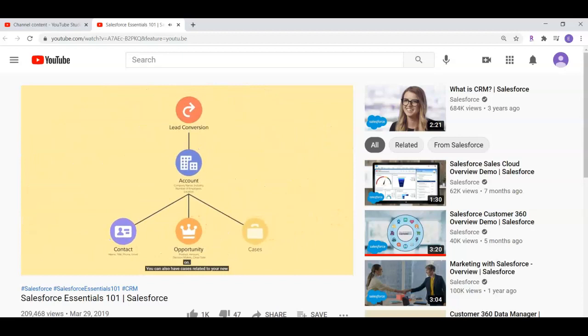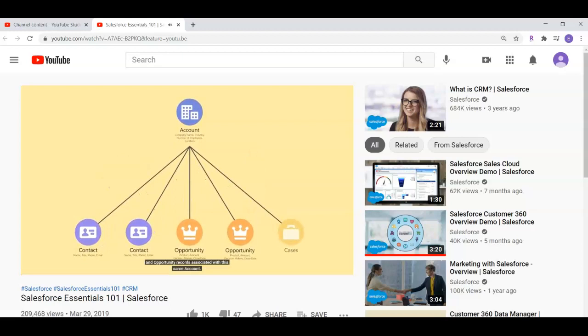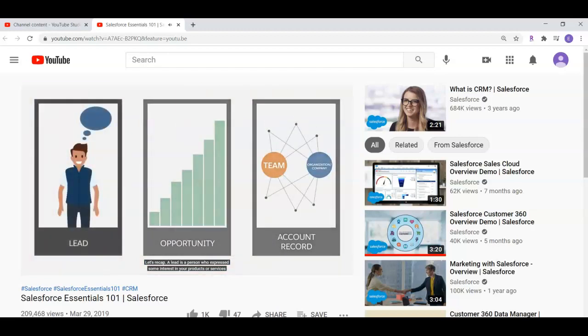You can also have cases related to your new account. We'll talk about cases in a second. As you work with other stakeholders and pursue further business, you'll track those relationships and transactions by creating more contact and opportunity records associated with the same account. Let's recap. A lead is a person who expressed some interest in your products or services, and an opportunity is a sale that you're working on. The account record is where you track all activities between your team and the organization or company that you're selling into.